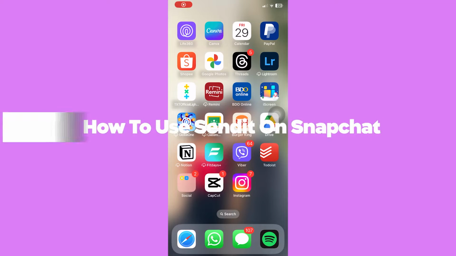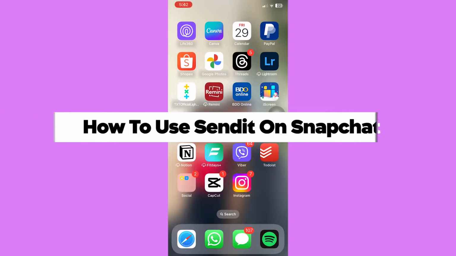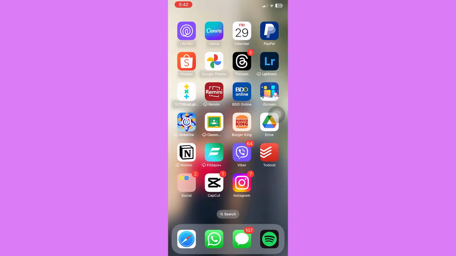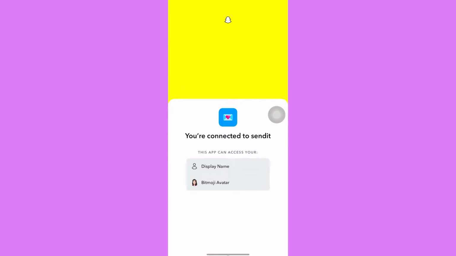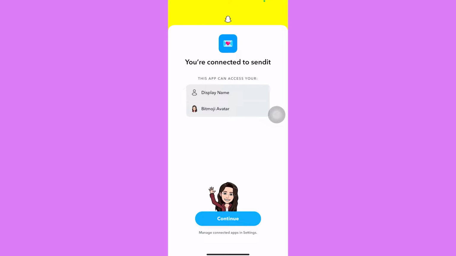How to use Sendit on Snapchat. So go ahead and open the Sendit application first. And then here, if you don't have an account yet, enter your age, click on the Let's Go button, and you will then be directed into the Snapchat application.